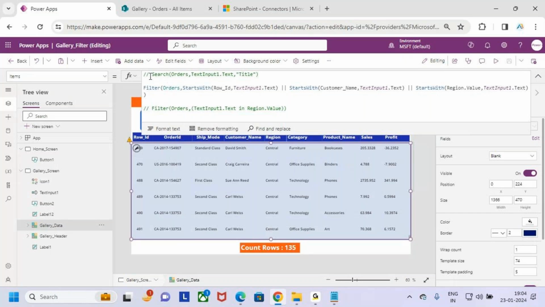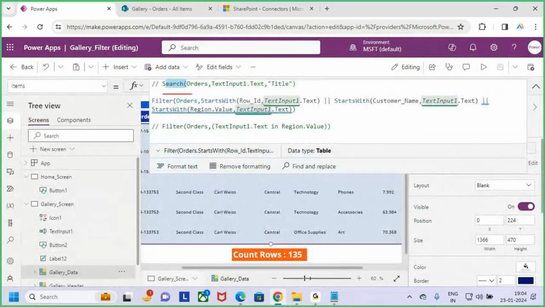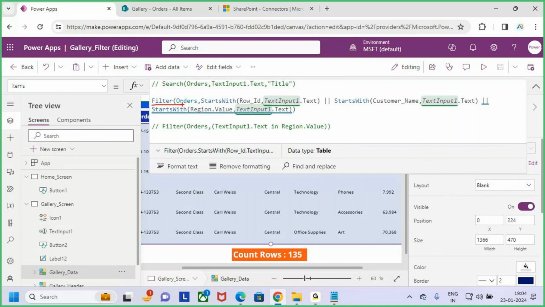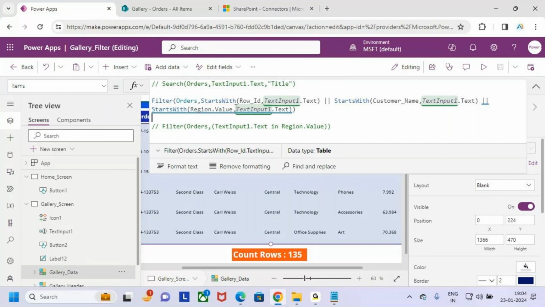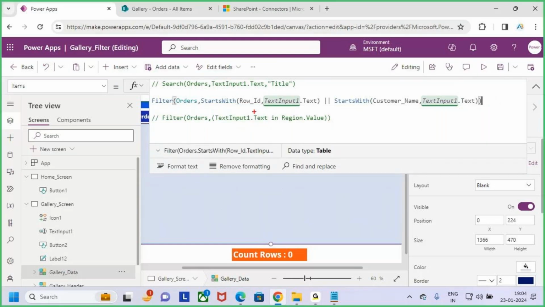First one is by using what? The Search function. This Search function by default can support only 500 rows, not more than 500. If you want to search more than 500 rows, then use Filter. Along with the Filter, you need to use StartsWith. If you use both Filter and StartsWith, then you are able to filter the data in the gallery or in the data source if the data source has more than 500 or greater than 2000 rows.